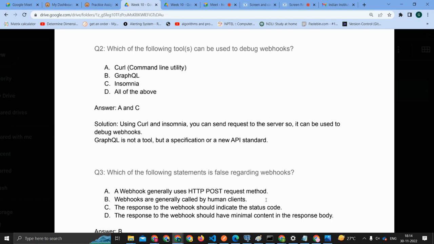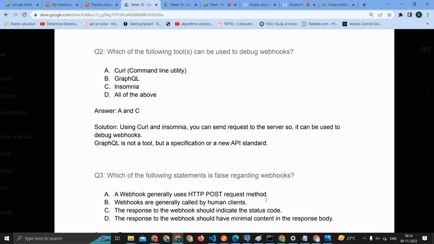Ash, can you try to read this question? Yeah, Gokul. Which of the following statements is false regarding webhooks?